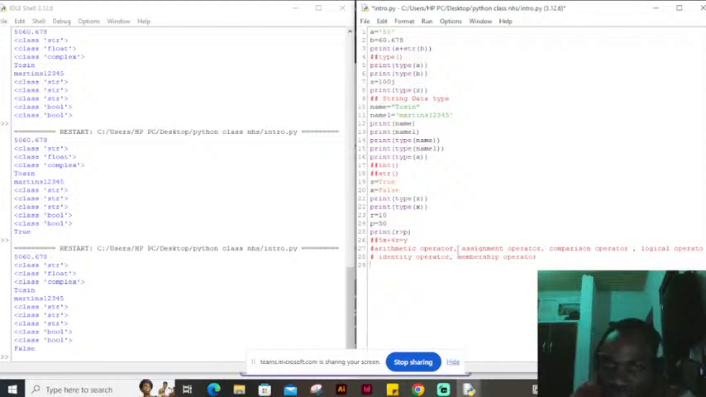A good example of the arithmetic operators: you have your plus symbol, your minus symbol, your multiplication symbol, which is asterisk, your division, which is a slash, your modulus, and the floor division, where you have slash twice. I'm going to explain all of these. Now let's give a real life example of how these operators work.